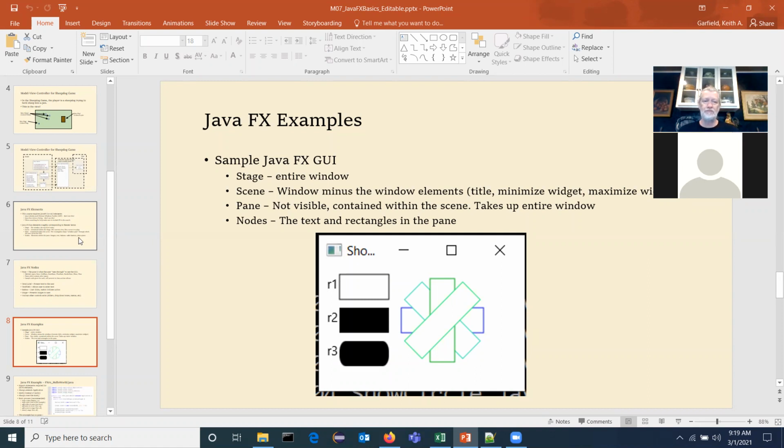Now, because we're using stage and scene and pane and different nodes, and these are all pre-built Java objects, classes, I should say, we have to import them, right? We have to bring them into the program, just like the scanner. You had to import the scanner. So you're going to do a lot of import statements at the beginning of these files that have GUI stuff.